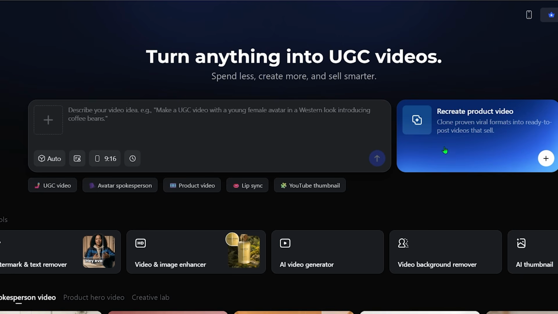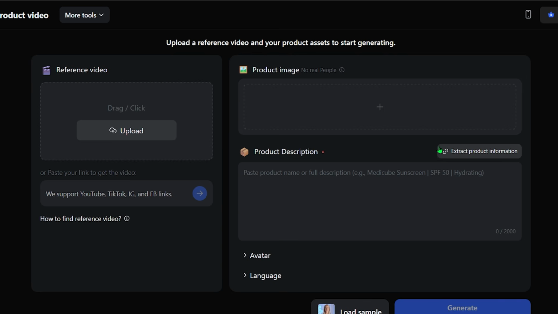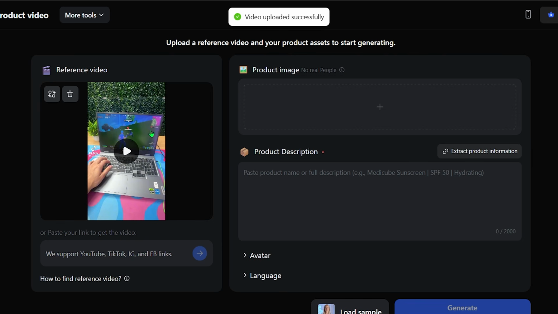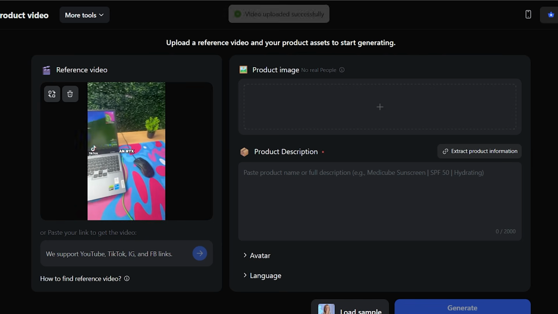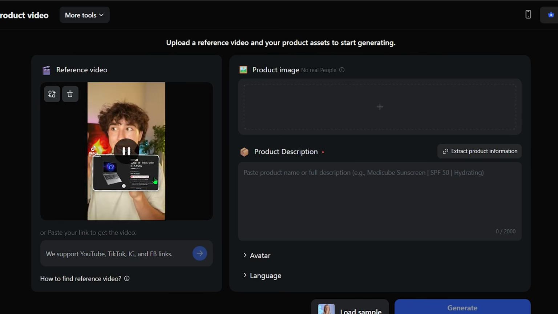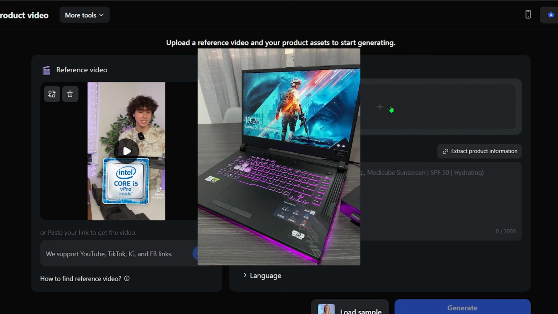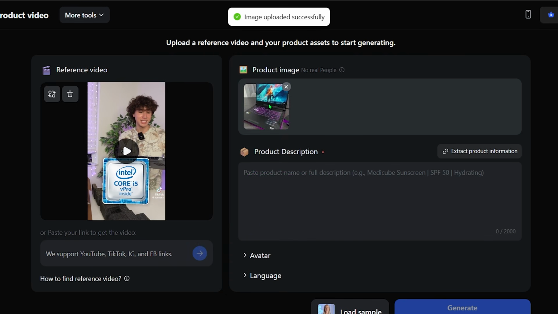Now let's move into Vmake. Once you open the platform, go to the Recreate Product Video feature. Once you are inside, you can either upload the original reference video file or paste the link. I usually prefer uploading the file directly because it keeps the process simple and controlled. After that, upload your product image. Try to use a clean, high-quality image, ideally something that already looks good enough for a product listing. The better the image quality, the more natural the result usually looks.